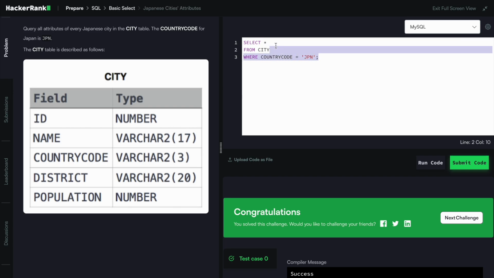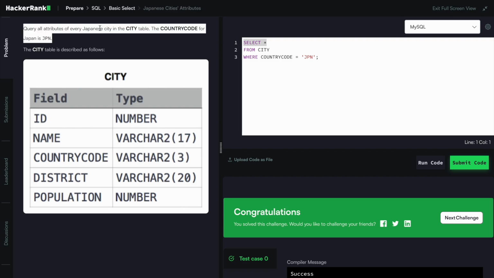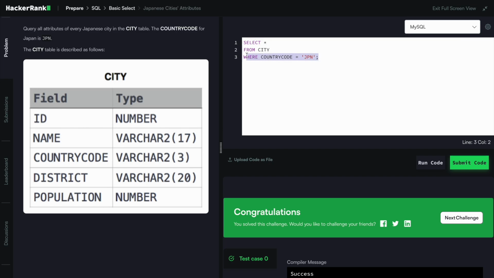Here we have selected all attributes for city from the city table for Japanese cities only. Japanese city means the country code for the city is JPN, and we have applied the same condition here in our where clause, that the country code equals JPN.